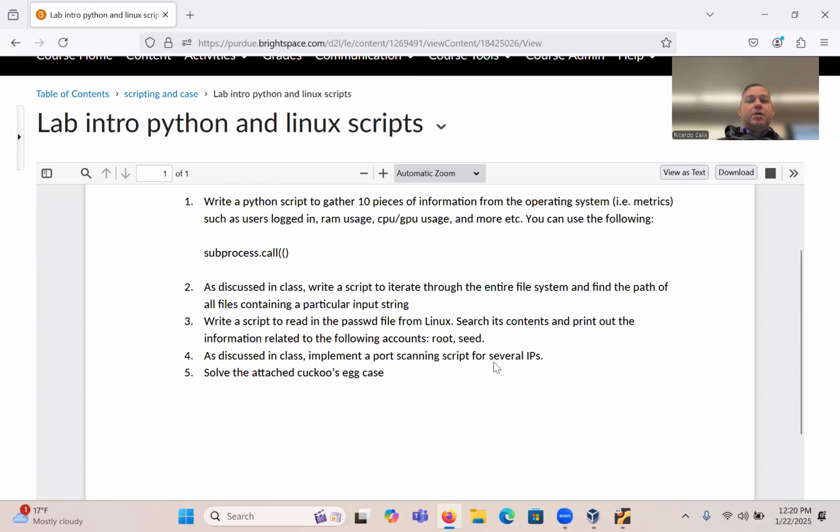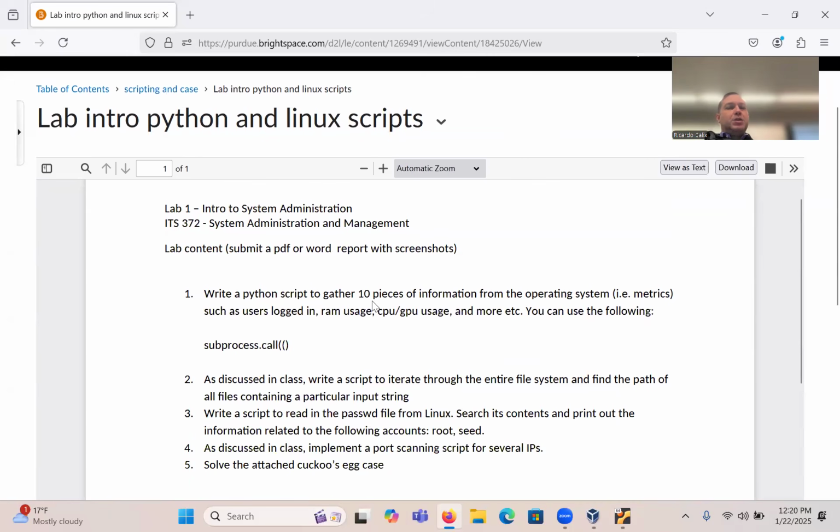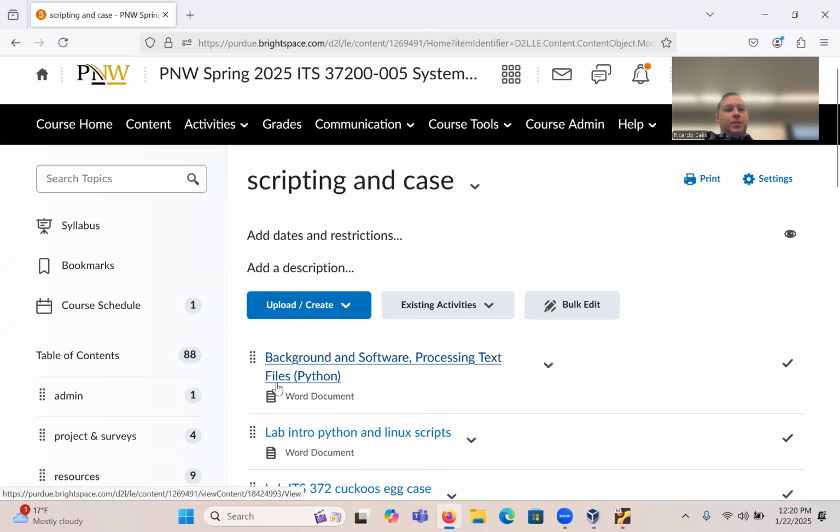Implement a port scanning. Okay, so I don't know that we'll get to this one. We might do this next week. All right, so this is a short week. But anyway, so let's go ahead then. And before we get to these problems, let's just start with the basics, right? So for that, we need to go back to the virtual machine.